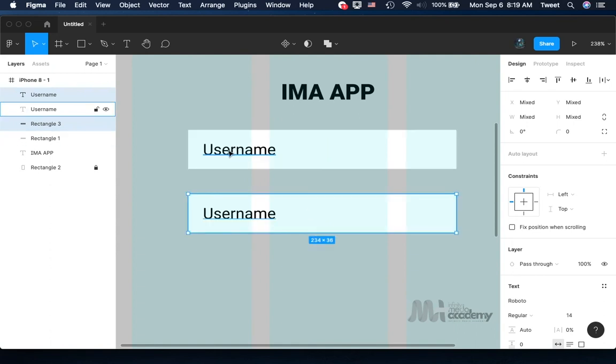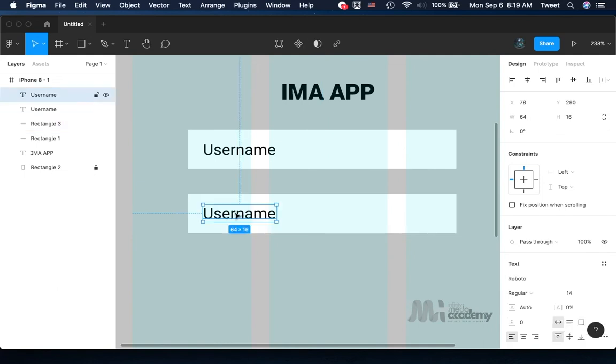The next thing we are going to do is change the name of this text to password. Right now, I'll change it to password. Remember to hit escape on the keyboard to leave the type tool.